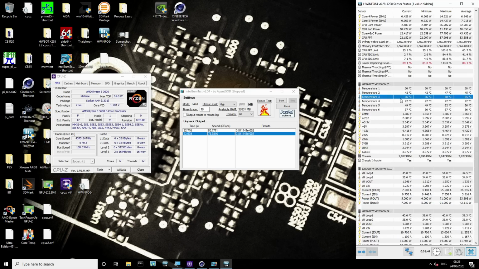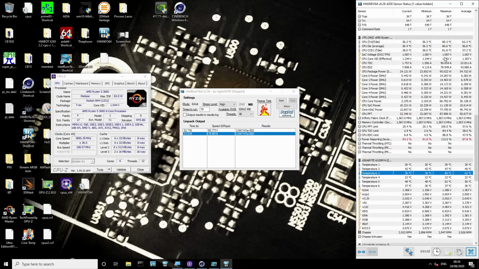And then the fact that we have the temperature sensors. Oh, I think temperature 3 is the CPU, because temperature 5 is the VRM. Temperature 3, I'm going to guess, is the CPU, because that basically matches the CPU temp up here. So it's going to be CPU.